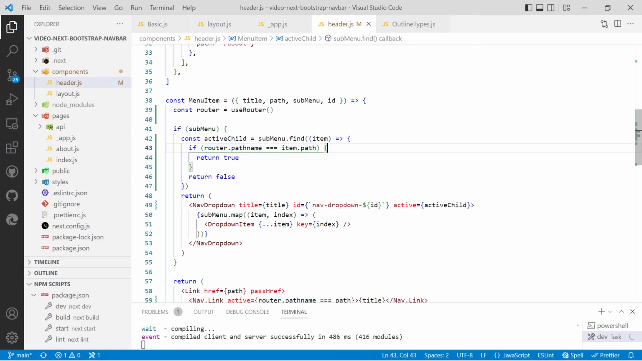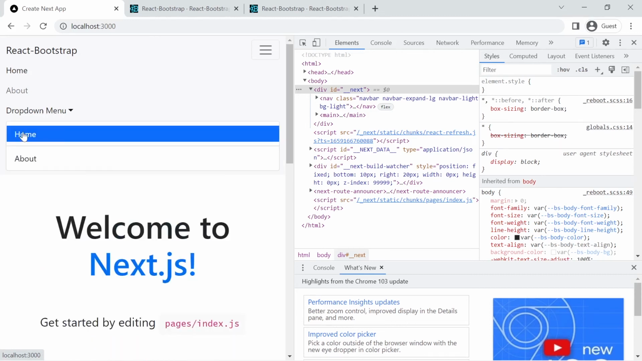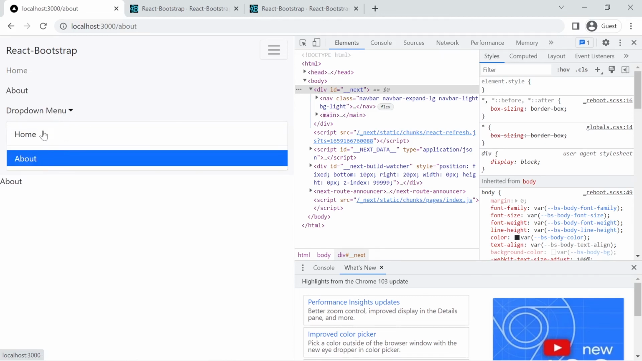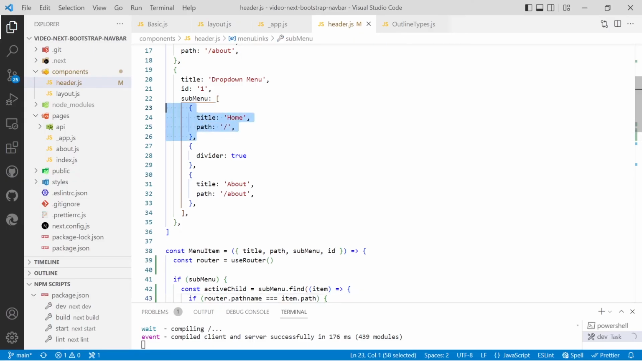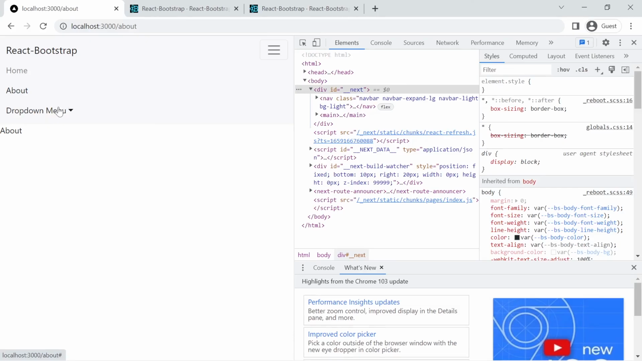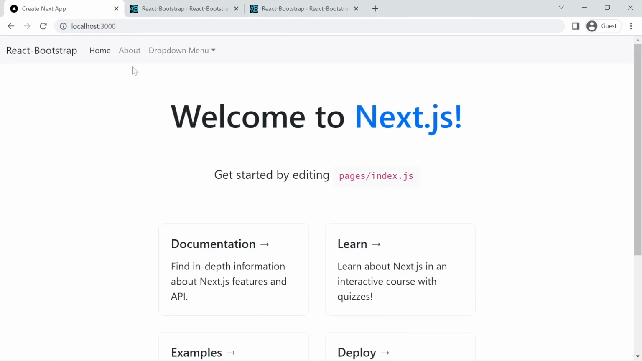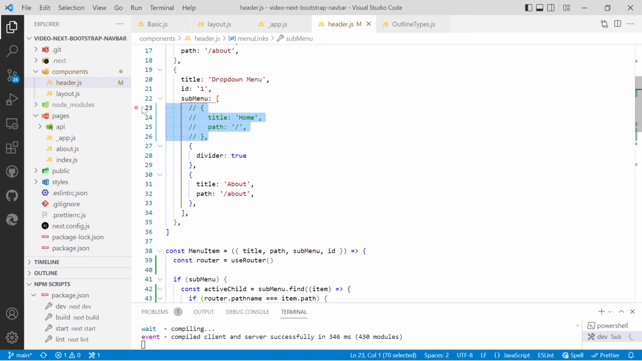So we'll save that and have a look in the browser. So we've currently got home active and the drop-down menu is active as well because we've got home in the drop-down menu. We'll go to about and it stays active. We'll temporarily disable home in this drop-down menu and we'll see what happens. So we'll highlight that whole object, Ctrl+K C to comment it out. And then we'll go back to home and you'll see our drop-down menu isn't active anymore. If we go to about, it becomes active because we're on the about page. So I'll uncomment that.